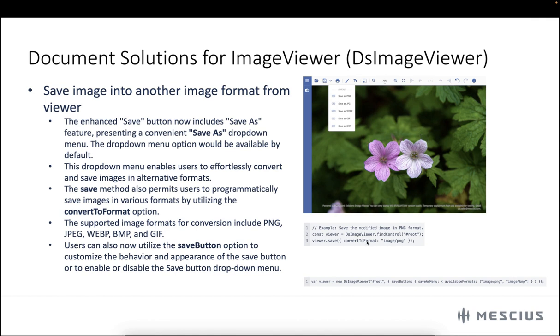We have also added an additional parameter, convert to format. This option helps to provide the conversion format in which you want to save the image. So the save method now accepts this parameter. And the supported image types that are allowed for conversion are PNG, JPEG, WebP, BMP, and GIF.